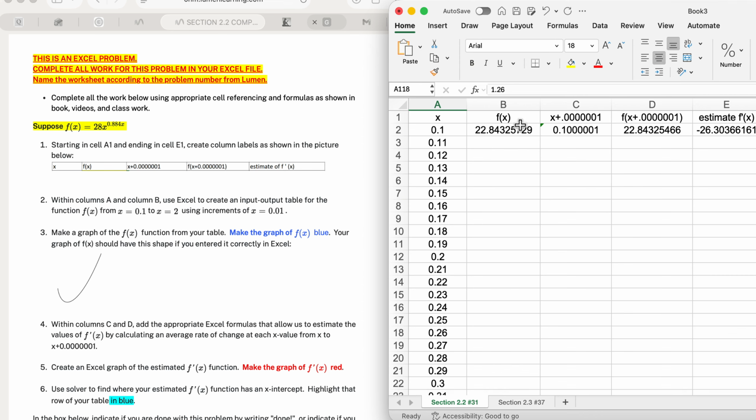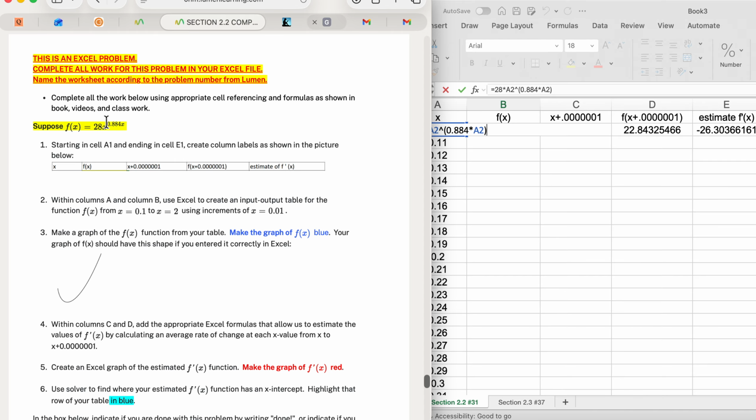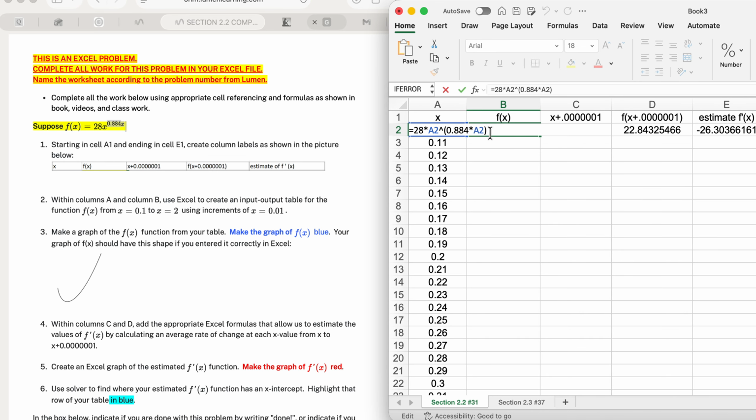And then this function, we have to be careful because remember when we have an exponent in Excel, we have to make sure that it considers this whole term as the exponent. So some people did not put that exponent in parentheses. So this would be equal to 28 times my x value in cell A2 raised to, and I've got to put this whole thing in parentheses. Otherwise, it's just going to do this part first and then it's going to multiply it by 28. So order of operations will not be correct.